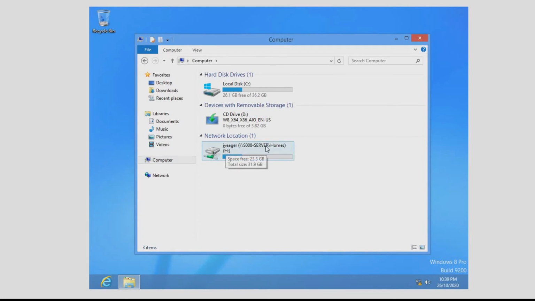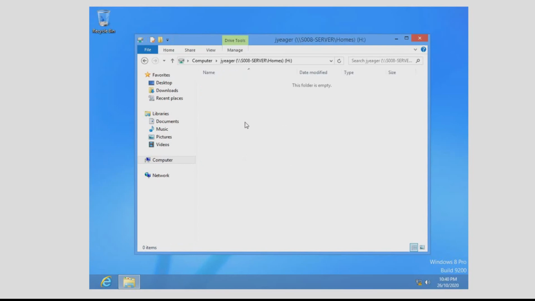If you pay attention to the network path, you will see it's exactly what we copied and pasted into James' profile at the time. So you can double click on that, and of course it's going to be empty because it's our first time accessing this home folder.